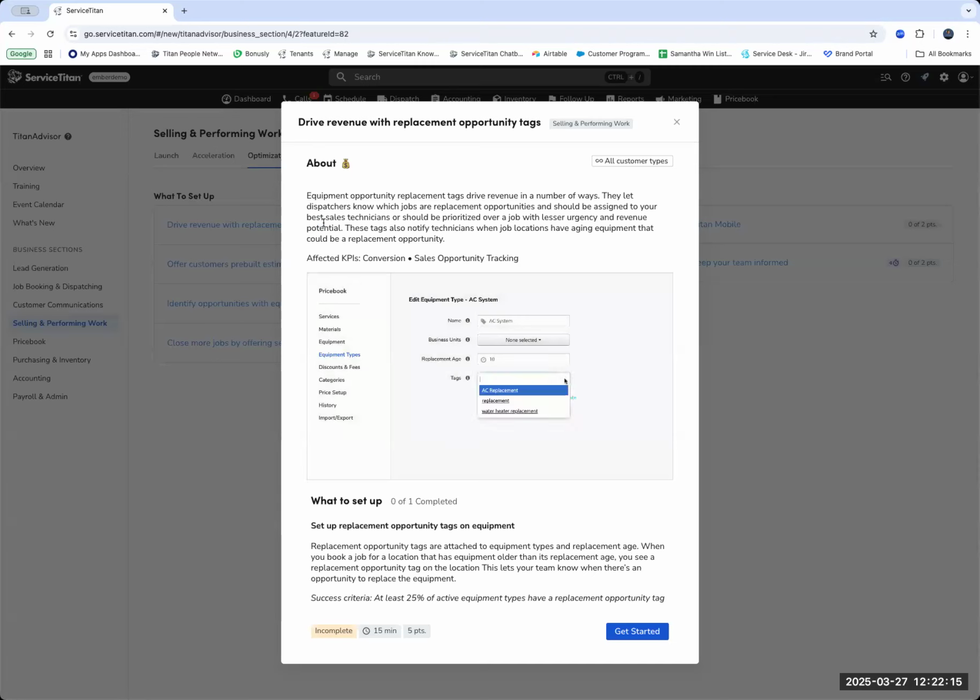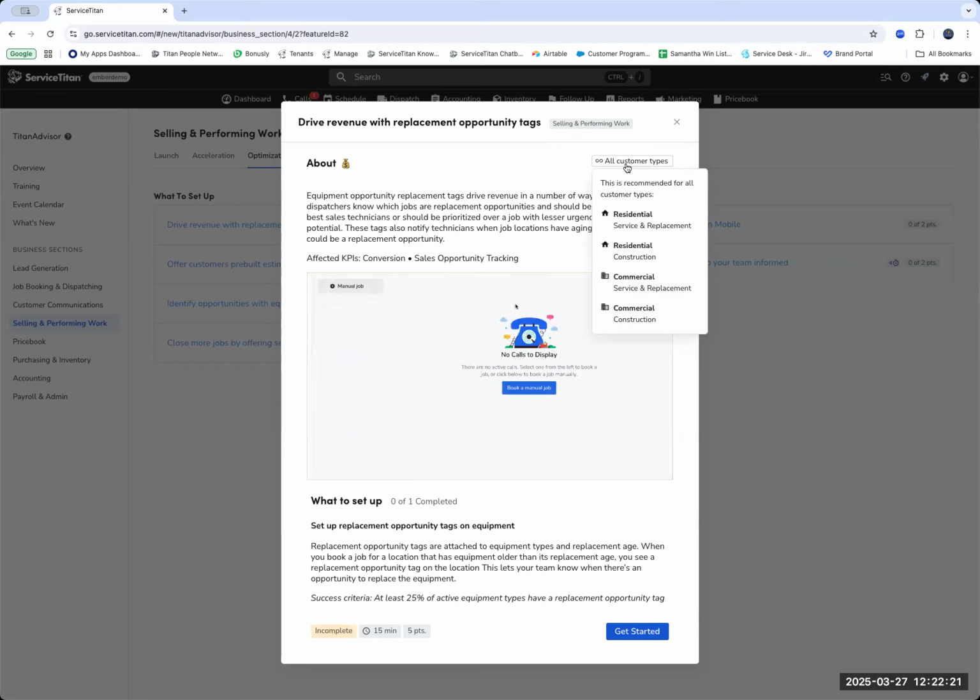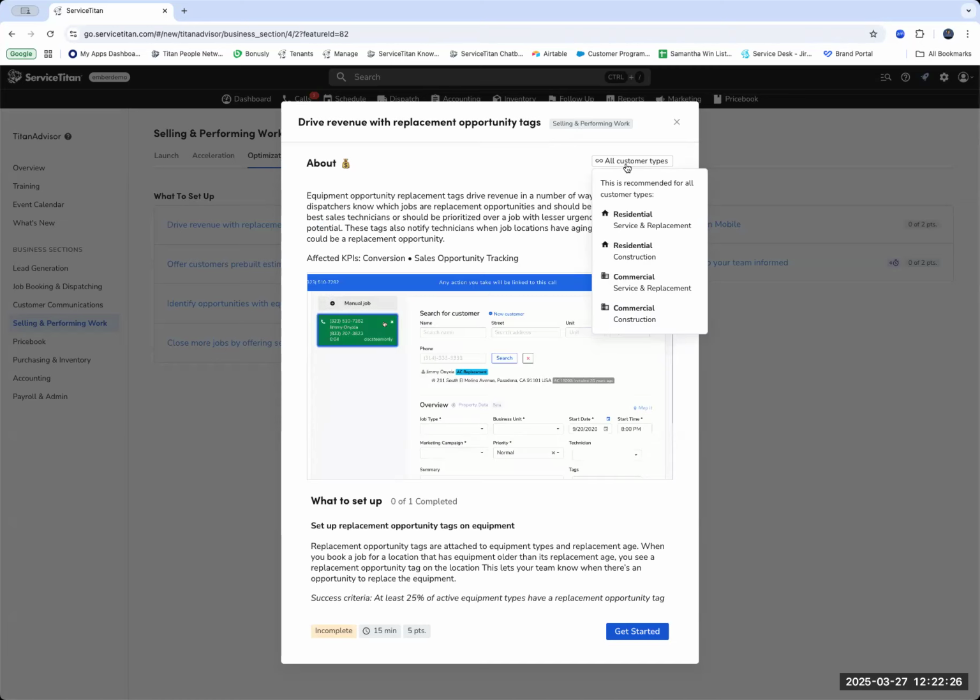All right, so drive revenue with replacement opportunity tags, again, under selling and performing work. Something that's really great for all customer types to use. So whether you're in service and replacement or construction, or you're residential or commercial, something you can definitely utilize within your business.